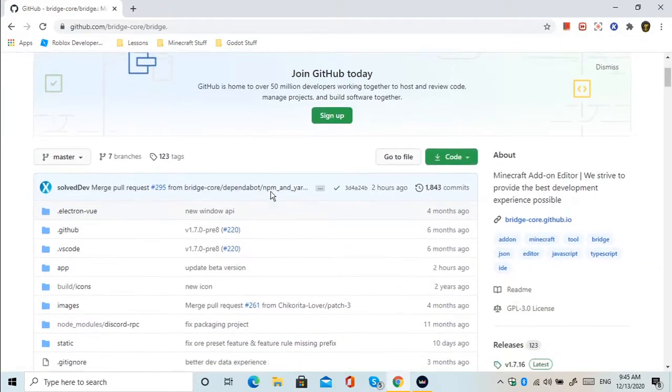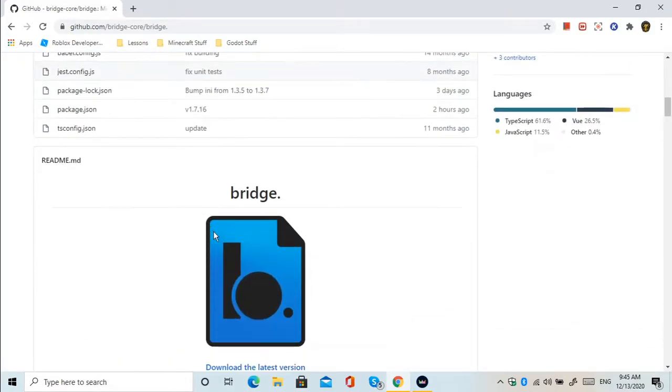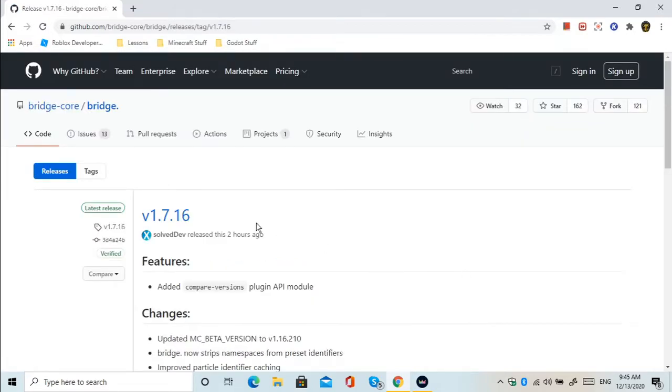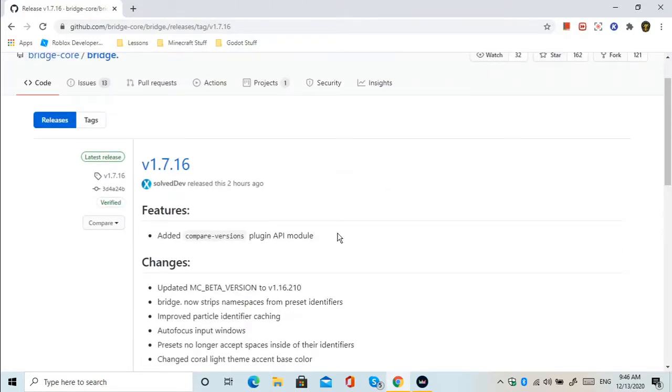Now, once you click on that, it's gonna be all these files, and some people get lost here. But if we scroll down, there will be Bridge, and then download the latest version. Click on this. The latest version, I guess, is 1.17.6. Click on that again, just in case. It'll take you probably to the same page. He released this 2 hours ago.